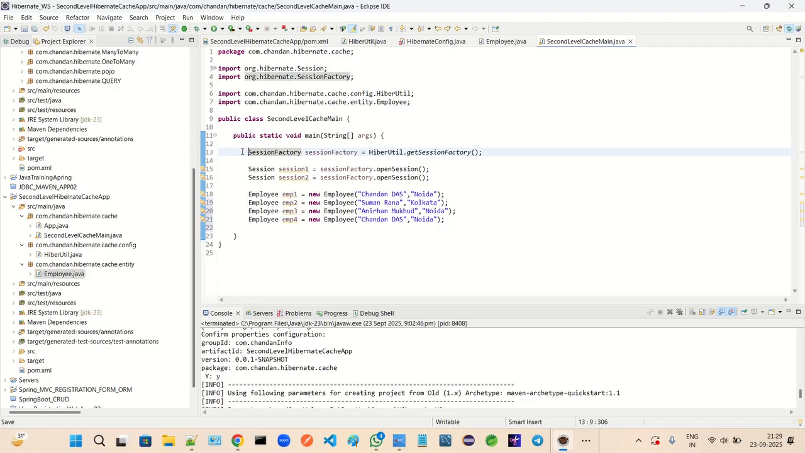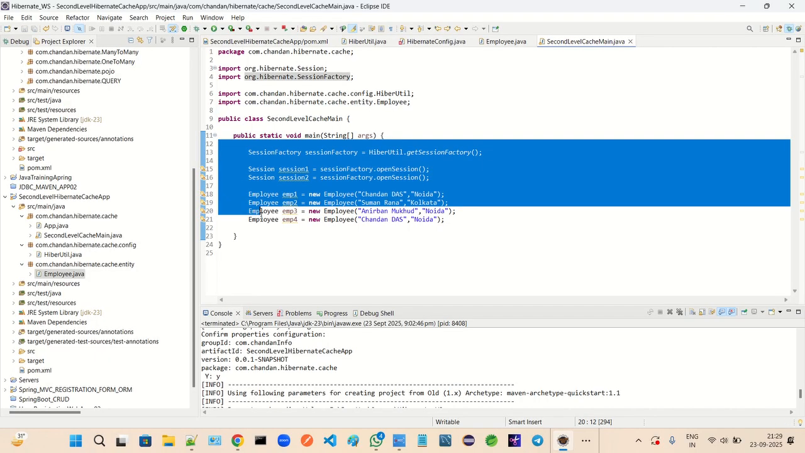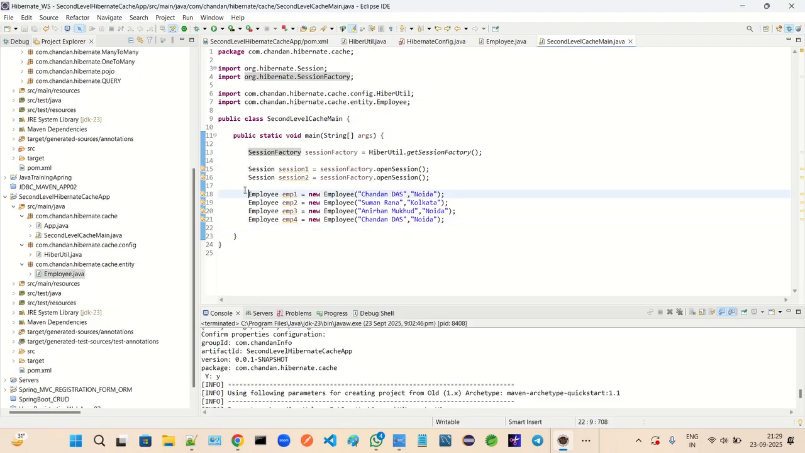Okay, so what I need to do: four objects I have created using that constructor, right? Emp1, emp2, emp3, emp4, right? Now this one we need to save into that database, but we are working on that Hibernate.